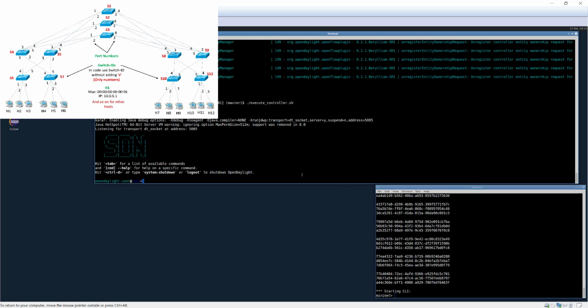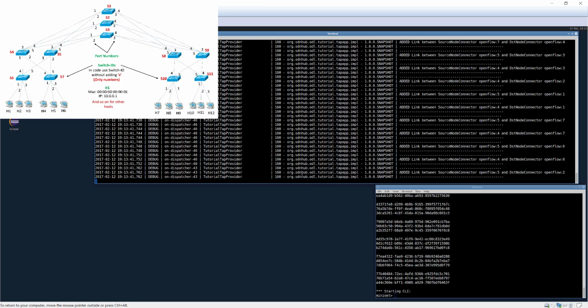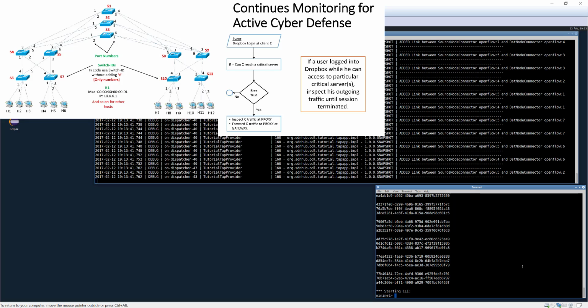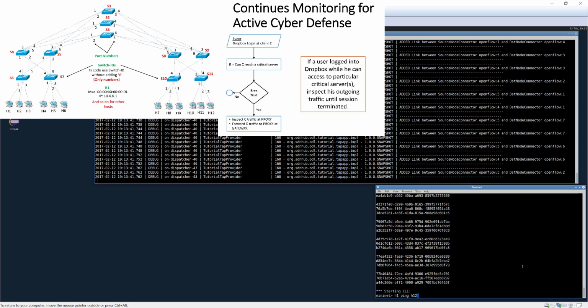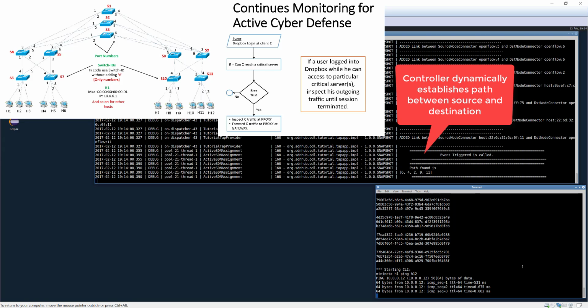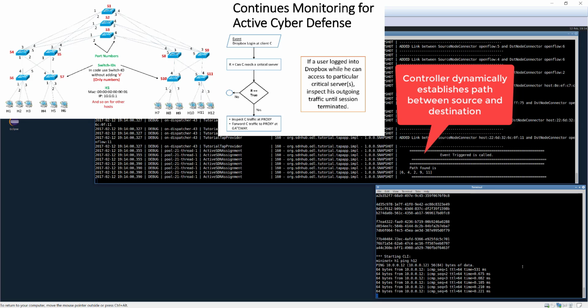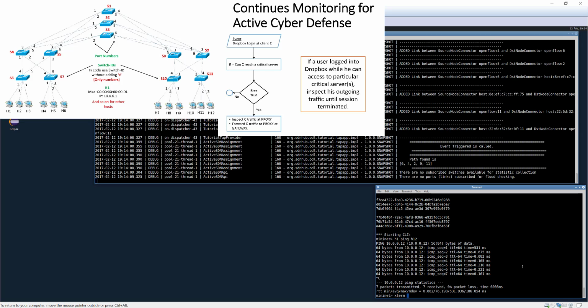Once the topology is created, we are using H12 as our critical server and we are using H1 as our malicious host. First we will establish a connection between the malicious host and our critical server to make the condition true, as the malicious host is reachable to the critical server. As you can see, the controller dynamically establishes a path.